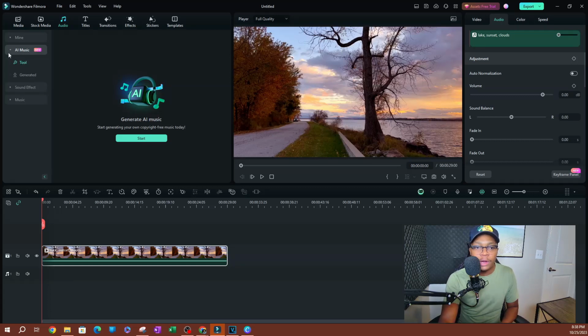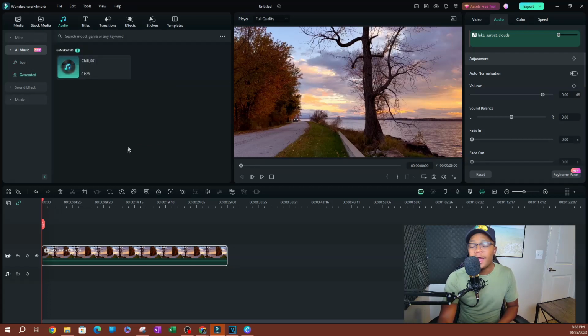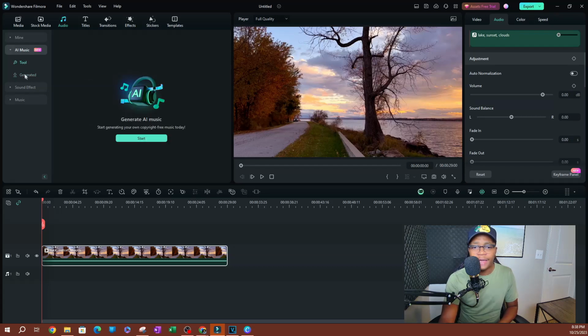Go ahead and click the drop down, and there's going to be two options here. The first one is going to be the tool, which is the tool that you're actually going to use to generate music. And you also have the generated music where you are going to be able to save the music that you have generated. As you can see here, I have music that I generated on here. So I'm going to go back to the tool.